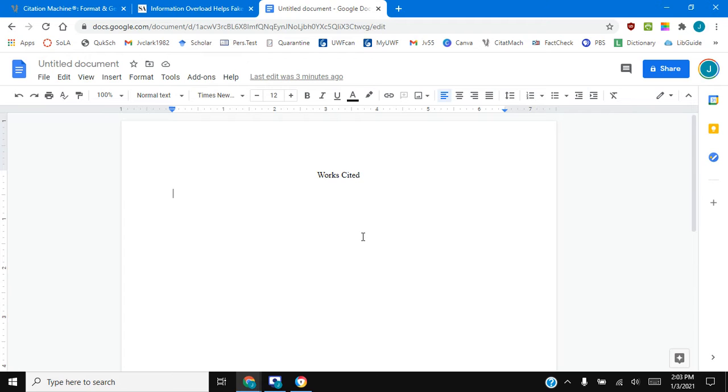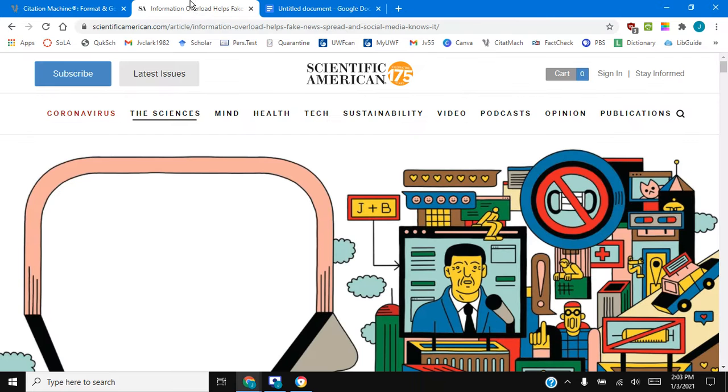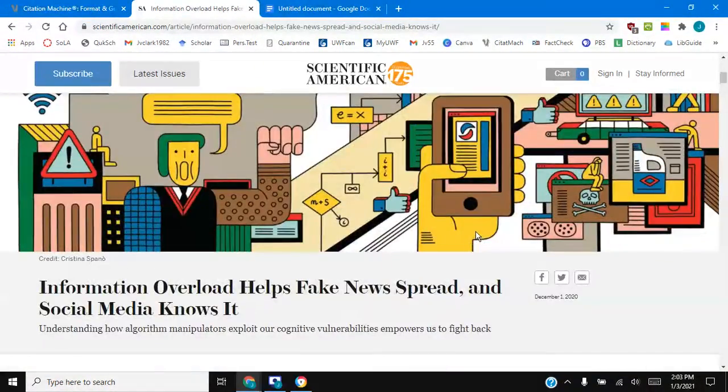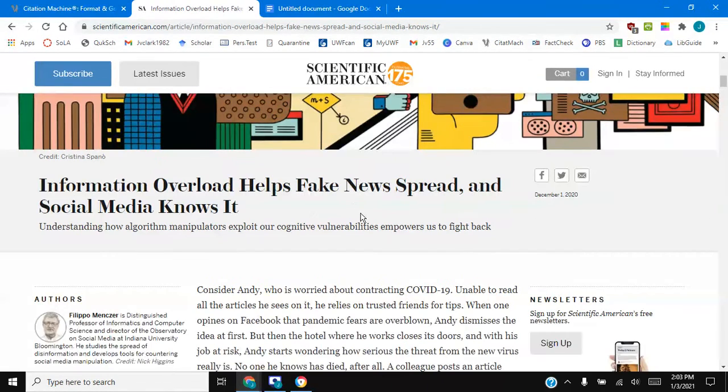Okay, so I want to make my works cited and I want to use a citation machine to do so. Say this is one of my sources. I know this is a pretty good source. It's Scientific American. It's a magazine. It's been around for 175 years, apparently.